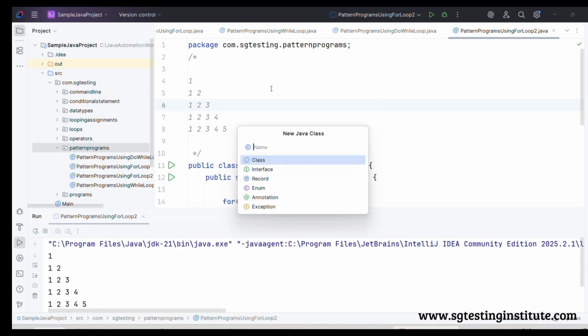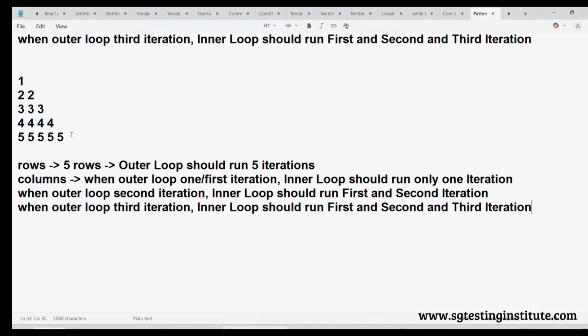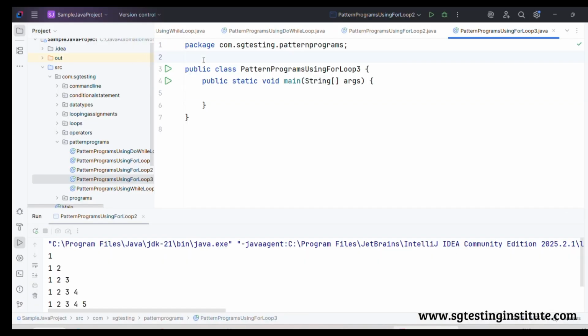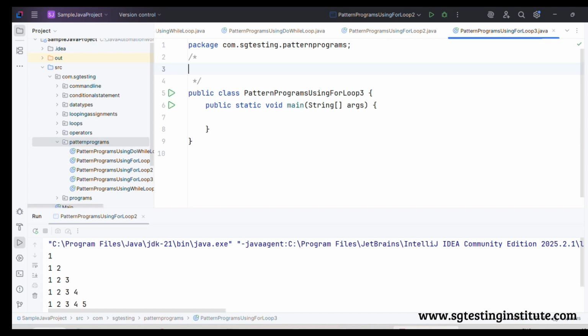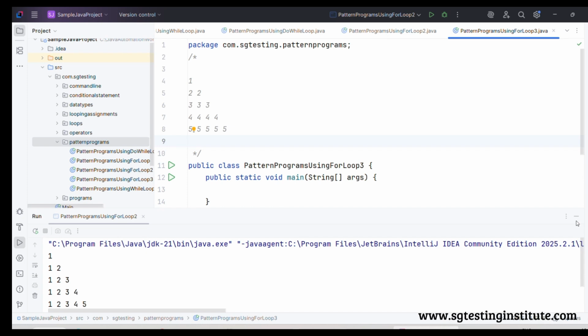So, pattern programs using for loop 3. Now we need to write the main method, and we need to copy paste this pattern. The main thing in the pattern is nothing but the controlling of the outer loop and inner loop along with space. So this is the way we can control the pattern.